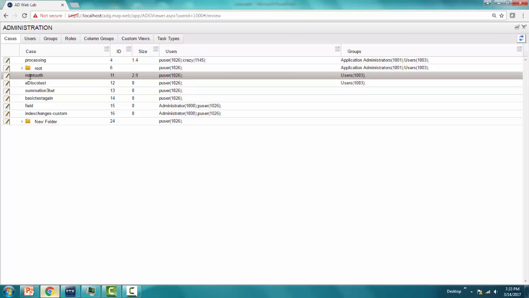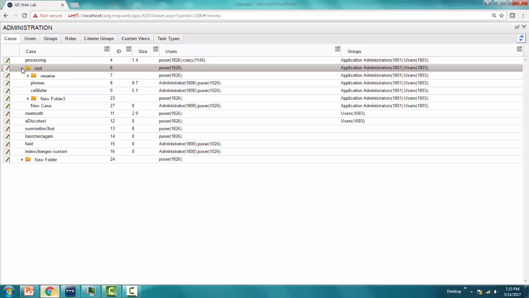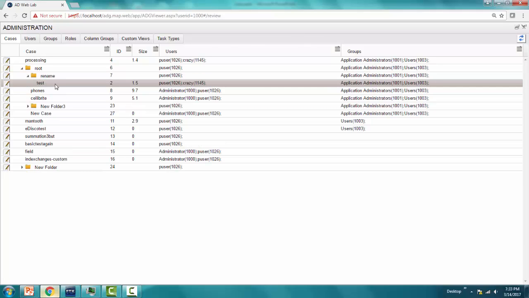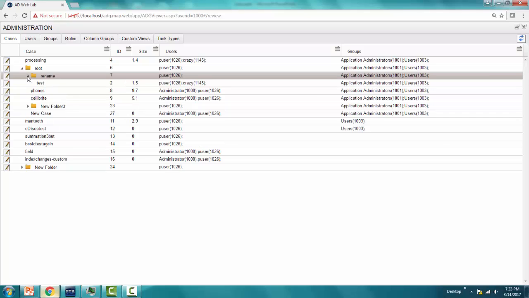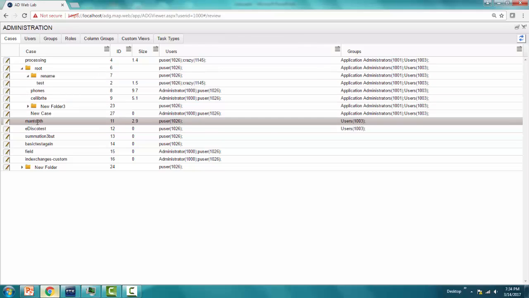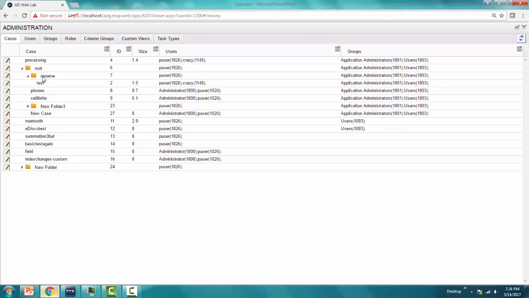Now, one thing you might immediately notice is that there is a folder here, and that the HTML5 interface, unlike FTK that you're familiar with or Summation, supports the idea of foldering. You can create folders and you can move cases around, so you can organize your cases in a way you previously couldn't. So let's go ahead and do an organization exercise here. We're going to move this eDisco test into the rename folder, and we're going to simply do that by dragging on it, bringing it over, and letting it go.